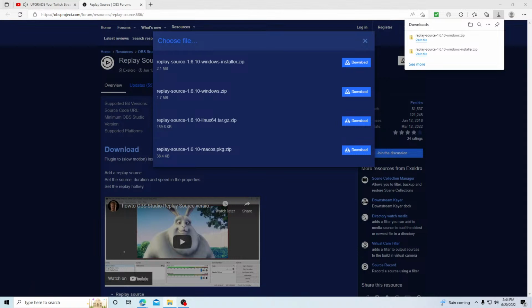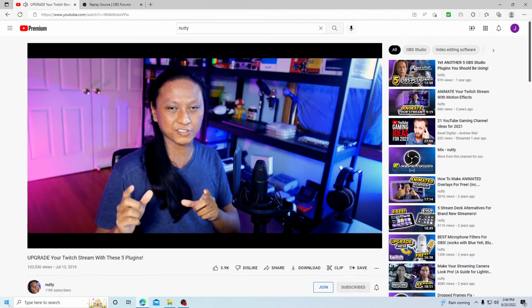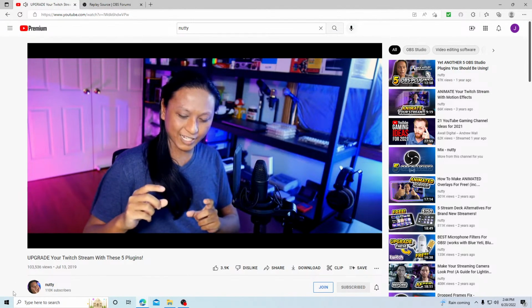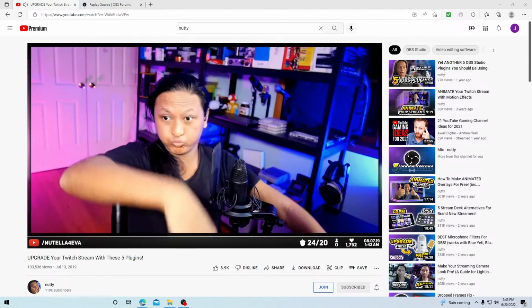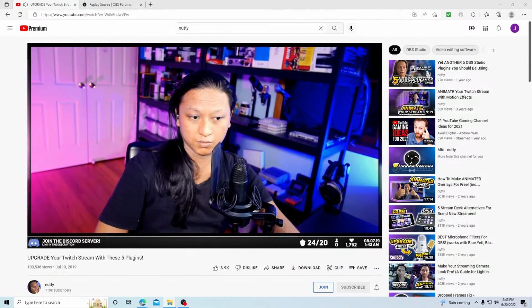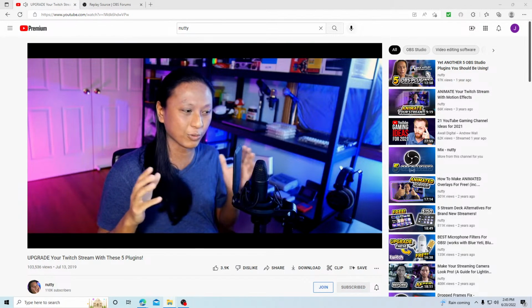So what motion effect does is it takes your camera or your game or whatever, and instead of just switching between the scenes, it actually takes your camera and animates it so it can grow to full screen. Or maybe you can take your game and shrink it down or slide it across the screen. It can do anything like that.